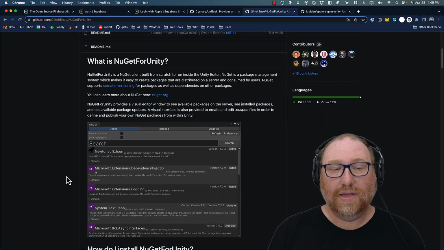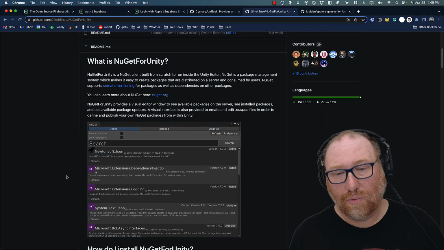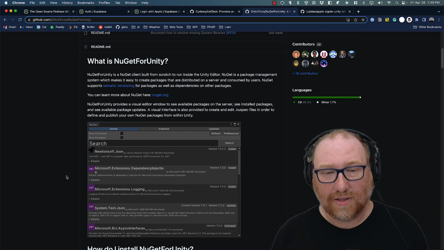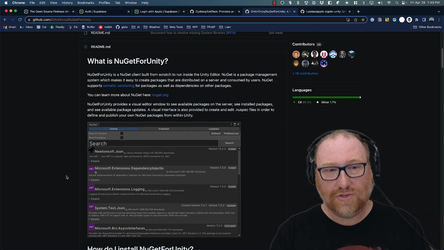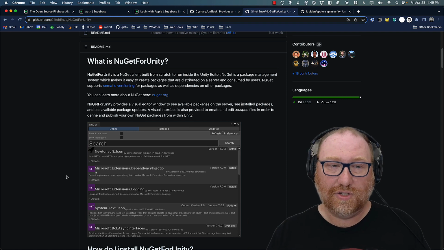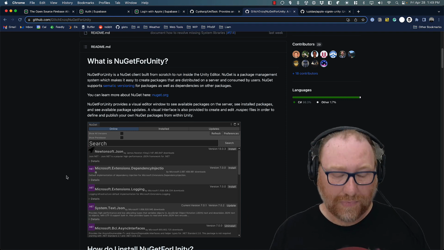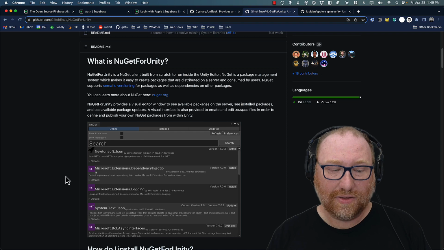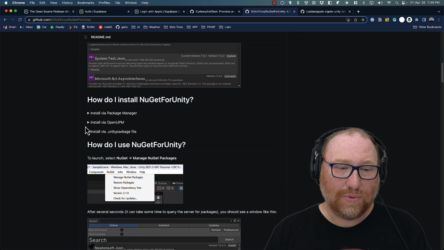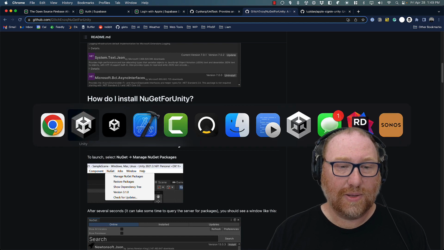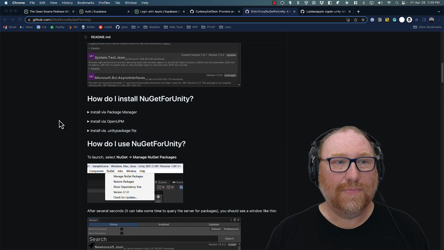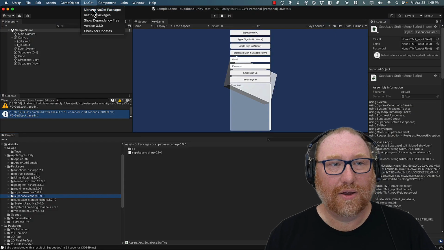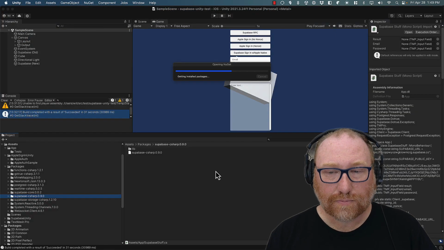NuGet, if you're not familiar with it, is a package manager for C#. Kind of like if you're on Java, there's Maven or NPM on JavaScript. NuGet allows you to use the C# package with Unity. So if we go back, we run through the install for this. I would recommend you can just use the regular Unity package manager to install the NuGet package manager. But once you do that, then you will have a menu here, Manage NuGet Packages.